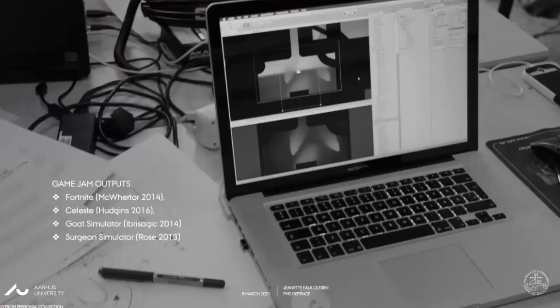Some games which we can consider as more commercial successes and which originated in such a game jam are, for example, the game Fortnite, the indie game Celeste, and the games Goat Simulator and Surgeon Simulator. And maybe some of these games may be familiar to the audience.